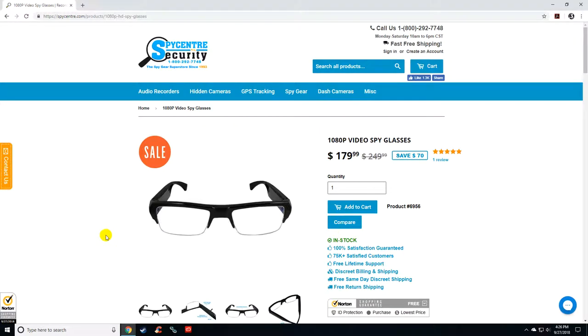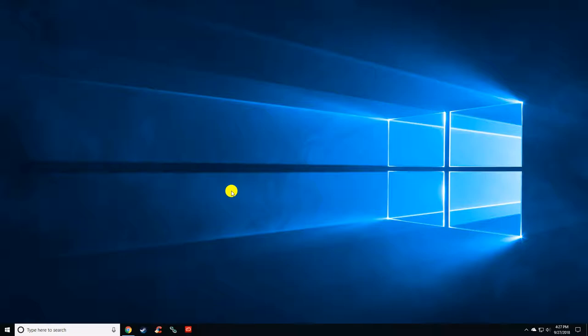Hello everyone, today what we're doing is setting the time and date up for the 1080p video spy glasses. Now in order to set the time and date, first plug in the glasses to your computer. And I'm going to actually show you something quickly just to illustrate what we're doing.